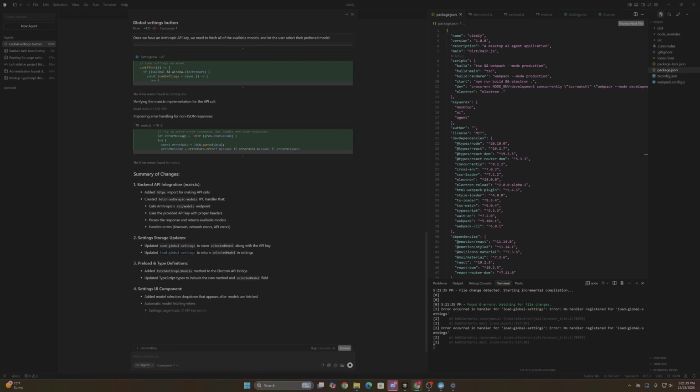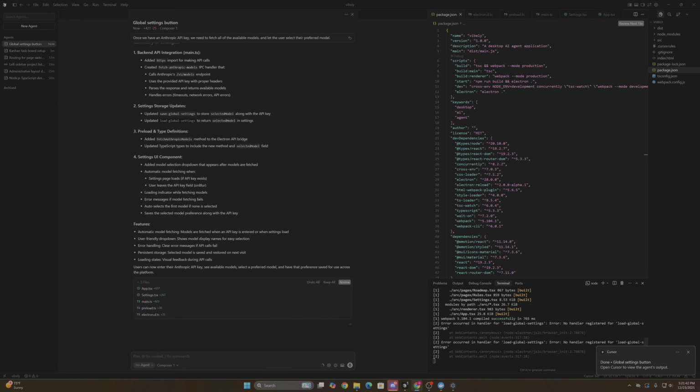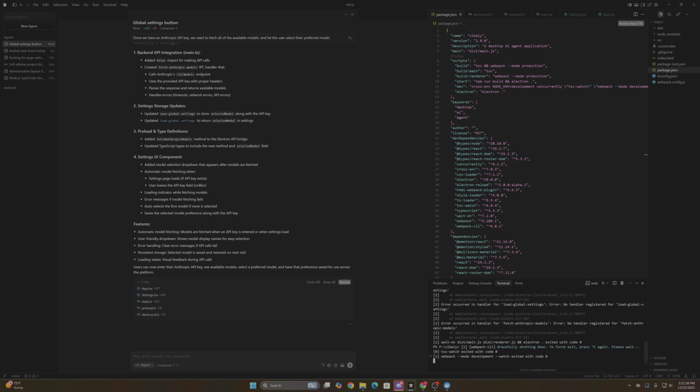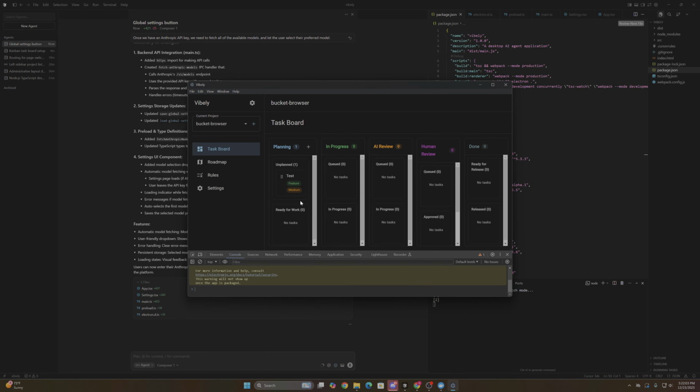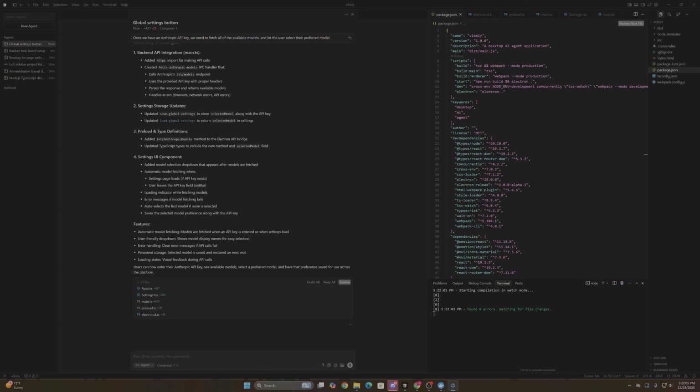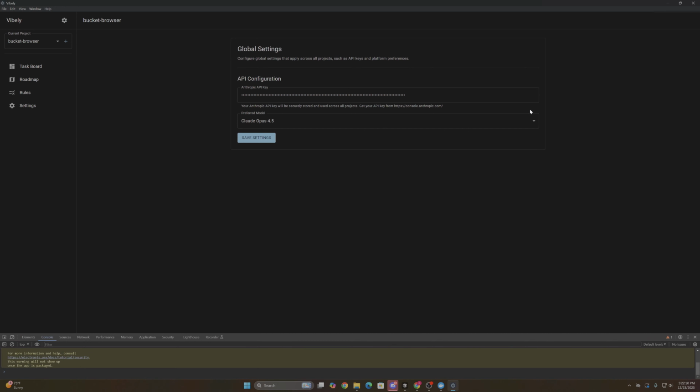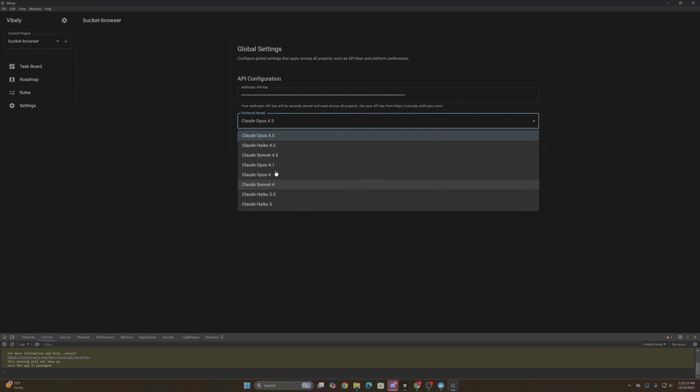Okay. Key, and we're going to call this Vibely. Add that. Copy the key. Save settings. Oh, yeah, I need to. Alright, so I've put in my key here. I hit save, and now it's asking me for my preferred model.